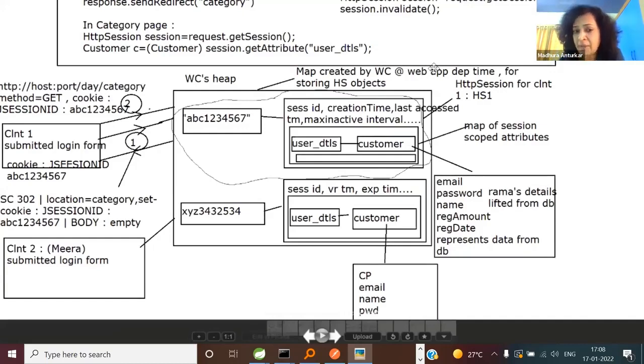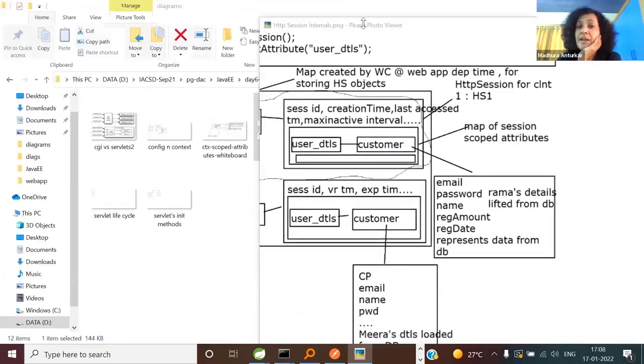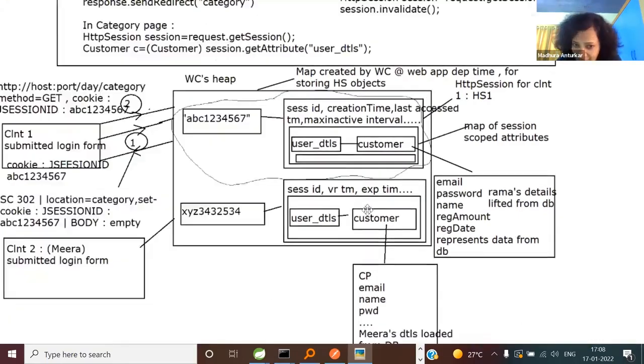When the web application is deployed, will this outer map be empty or non-empty? Easy question. This outer map will be what? Empty or populated? Of course, empty. So now, can anyone tell me?